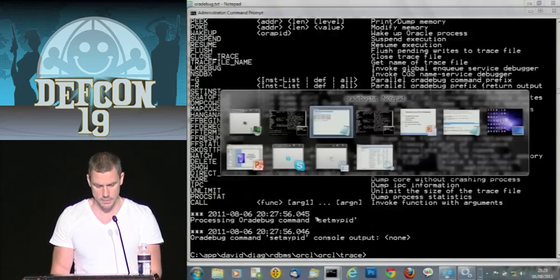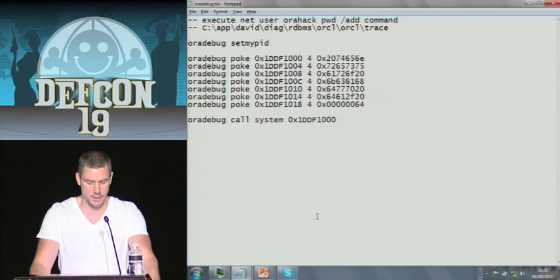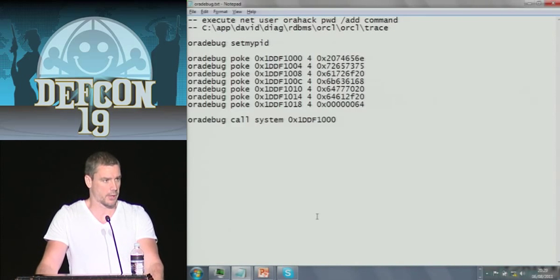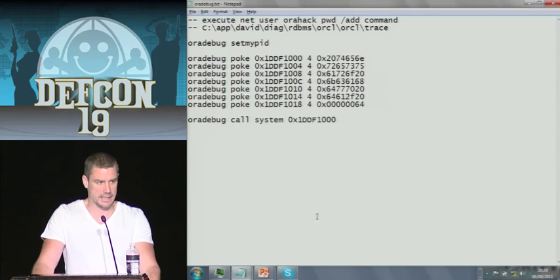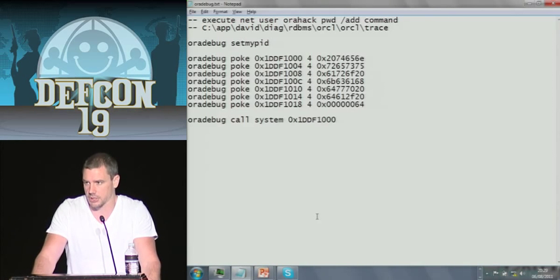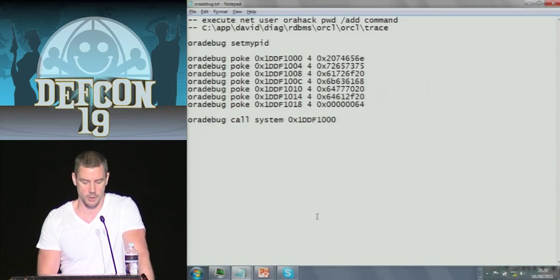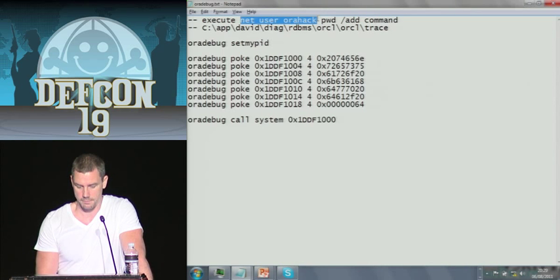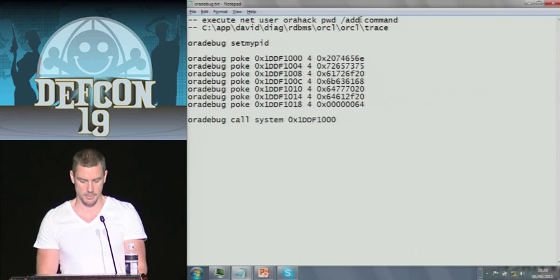So what we're going to do here is we're going to run an operating system command, because remember on Windows, Oracle runs as the local system user. So any arbitrary code I execute is going to execute with the privileges of the local system user. And in this case, I'm going to create a user account called AuraHack with a password of pwd and add it. So, and I'm going to call the system function.